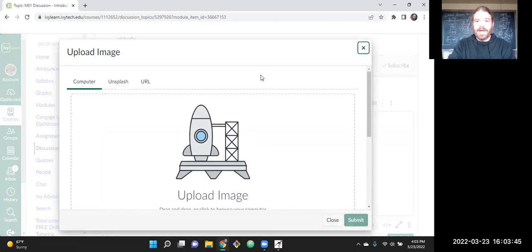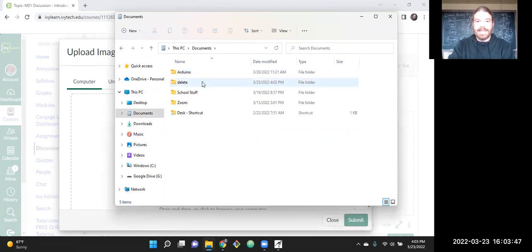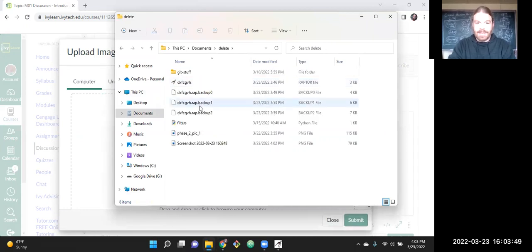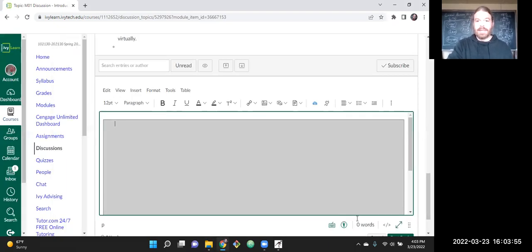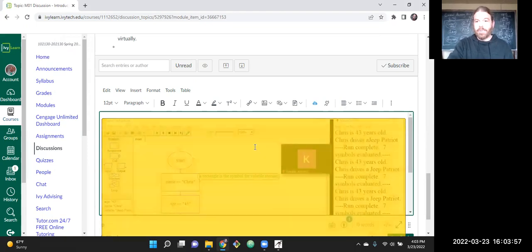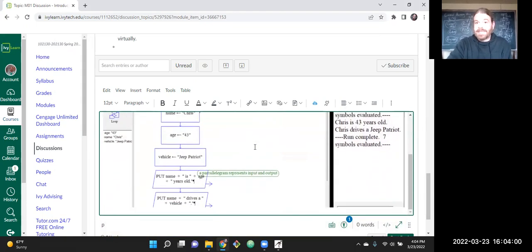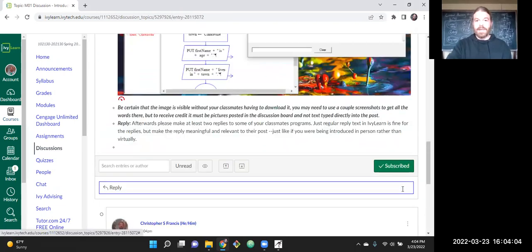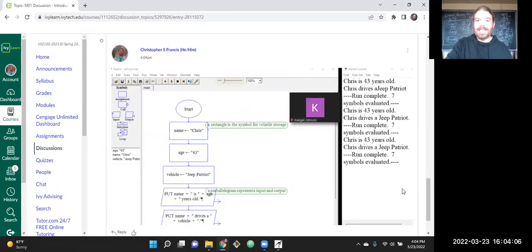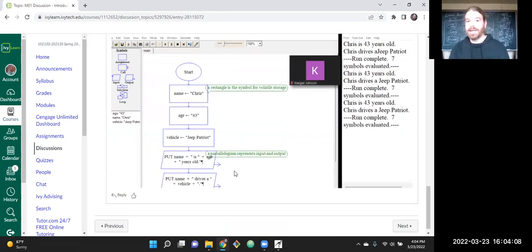You should be able to just drag it over there. Oh, I saved it at a place I can find. Yep. Just drag that over there, and when you submit it, it should show in the post. So make sure the picture is visible and just hit post. And when you reply to your classmates, you can just write the reply. Just the normal type up the reply.